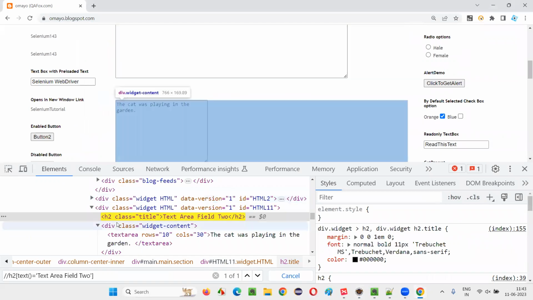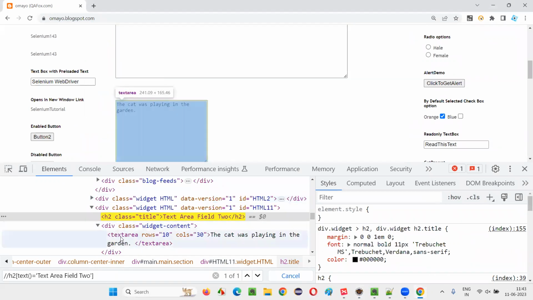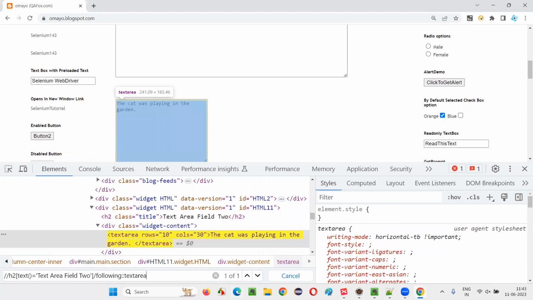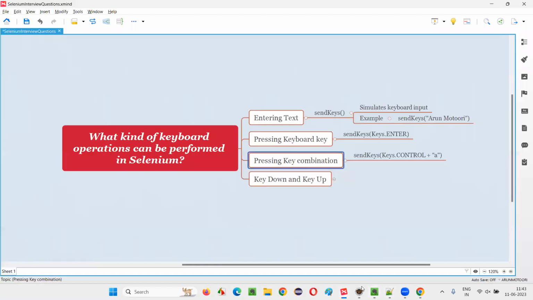Okay, this label got located. Under the label, we have this text area. So /following::textarea. Let's see what will happen. It's locating only one element, that is this text area field. Okay, this is getting located. Copy this. And now I'll write down the code here.